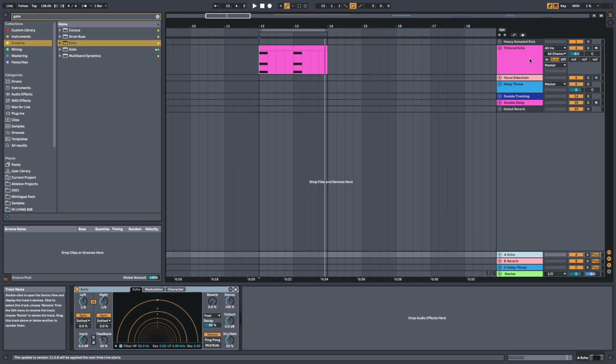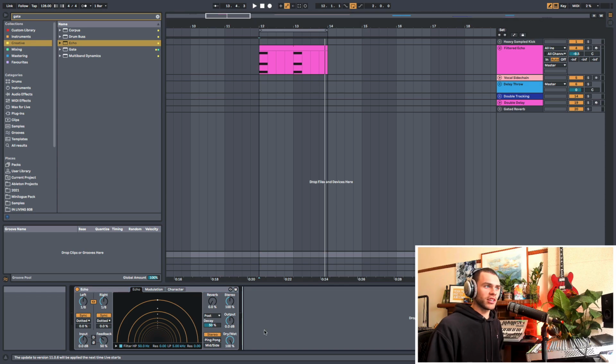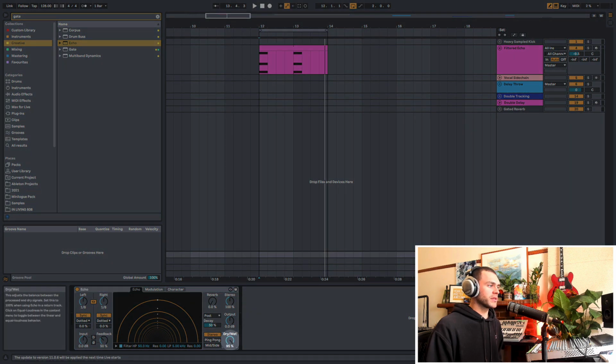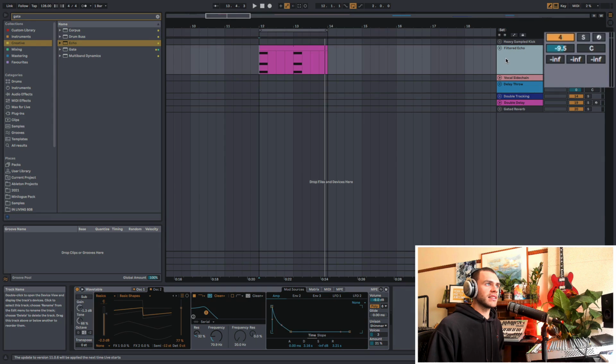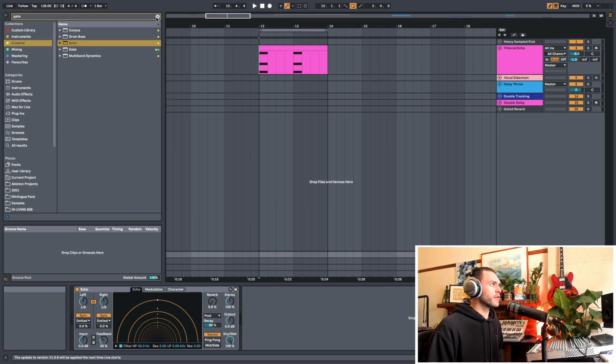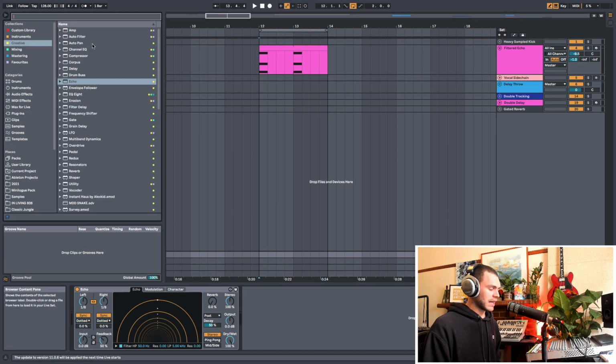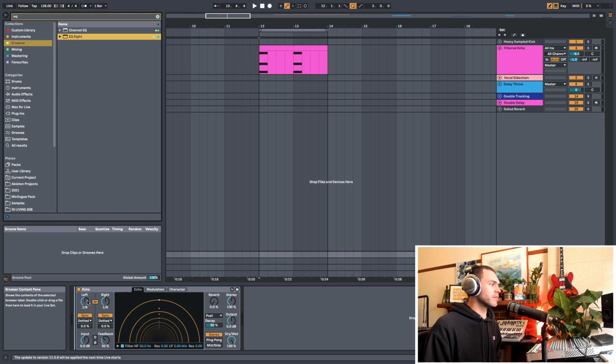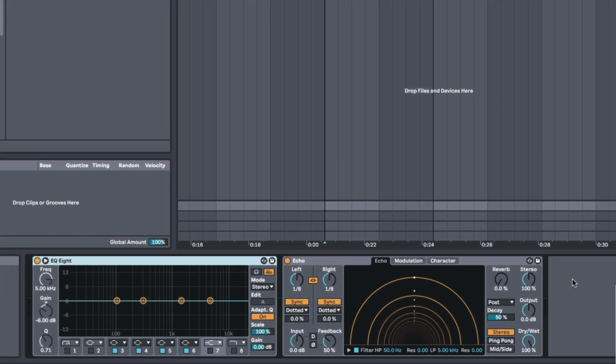And what this return track allows me to do is process just the wet signal of the echo. So I've got the echo device on here and I've put it to 100% wet. And then I'm going to send some of this stab here into the filtered echo over here. So right now it's just a normal echo device. There's no filtering going on, but I'm going to go grab an EQ and place it beforehand. You can place it before and after.